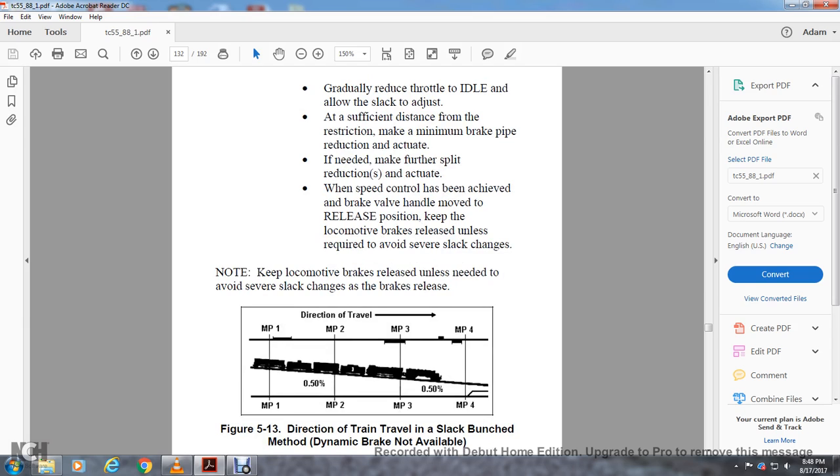Going downhill, the direction of the train is shown for the slack bunch method with the dynamic brake not available. Motor power 1, 0.5%, motor power 2, motor power 3, 0.5%, motor power 4.